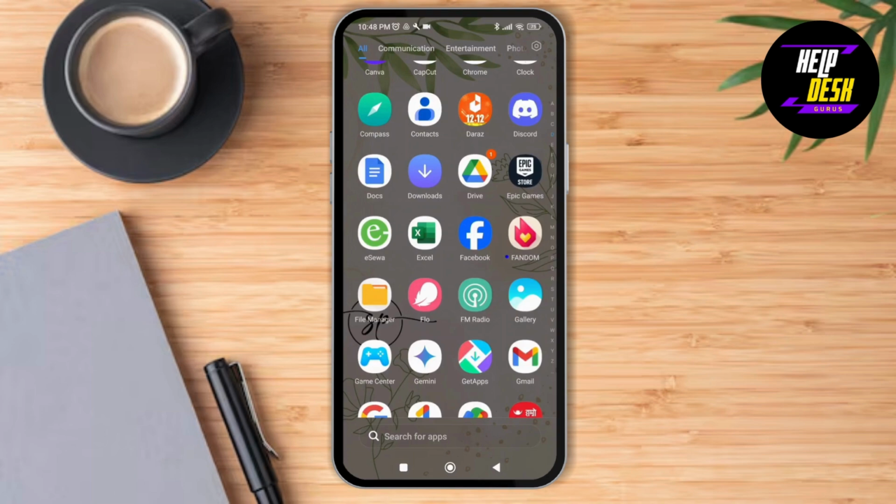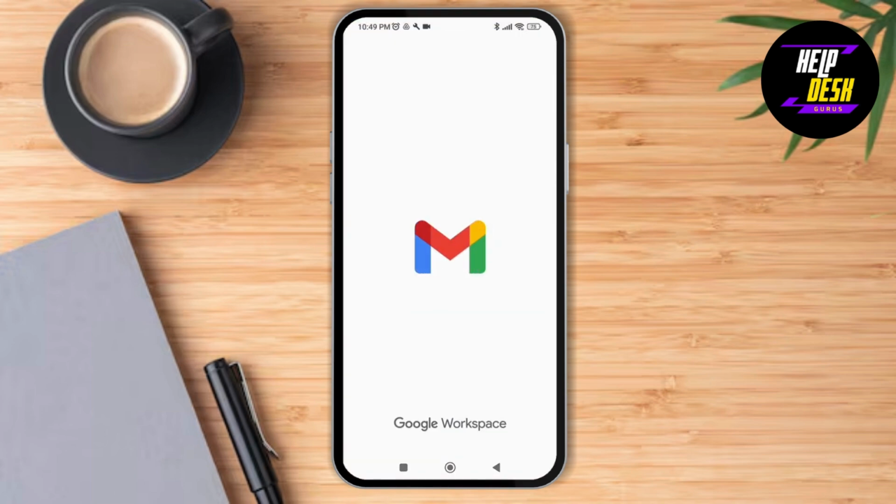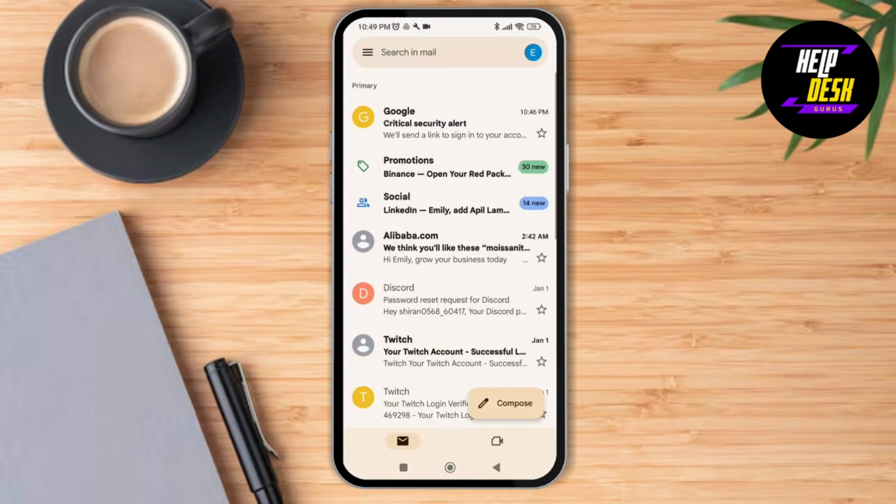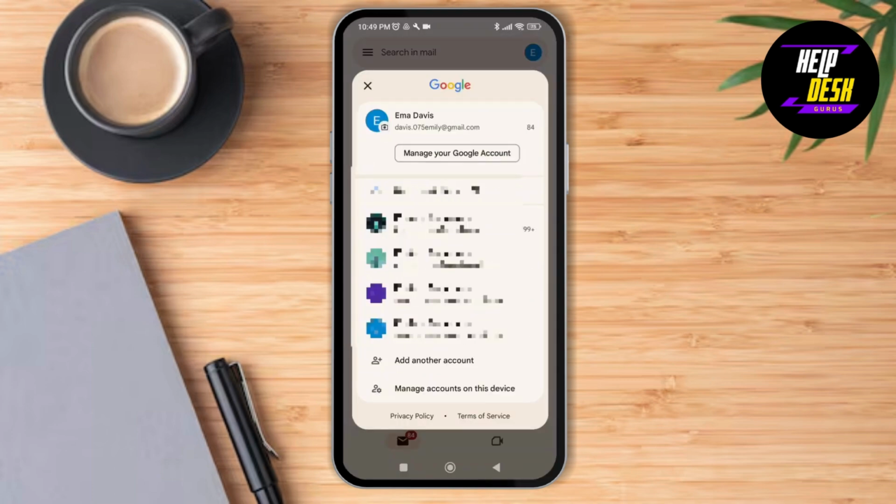First of all, launch a Gmail application on your device and make sure that you're logged into your account. Next, tap on your profile at the top right corner of the screen, and as you tap on it, tap on Add Another Account option.